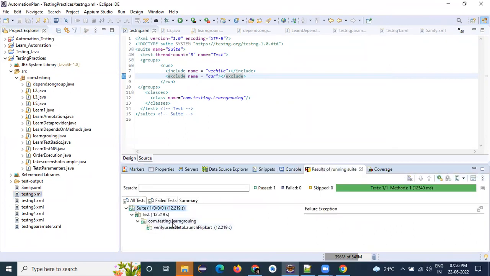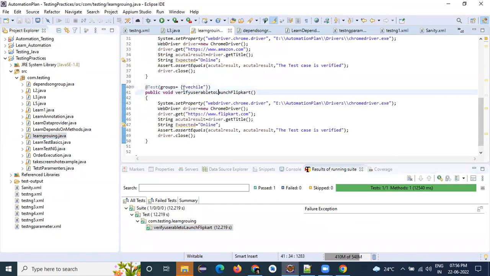Can you see the report? Yeah, it executed only the launchable to Flipkart. If you go here, learn grouping. So this is the test case belonging to the vehicle.